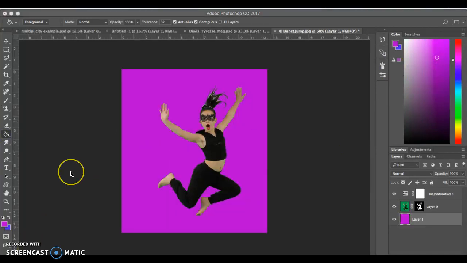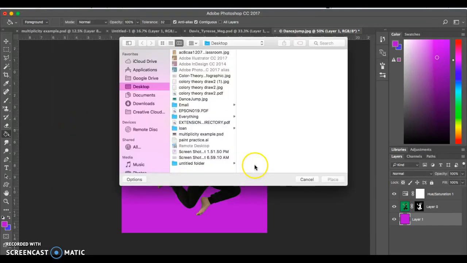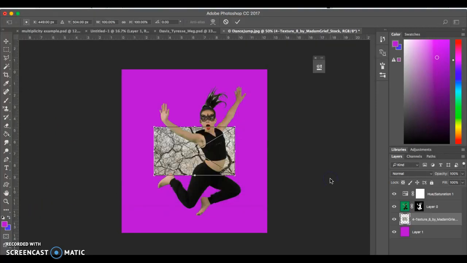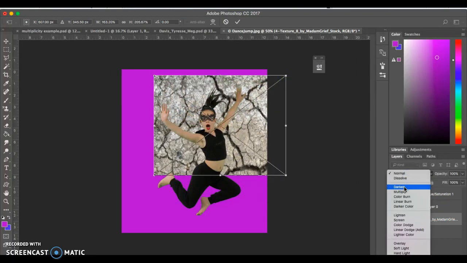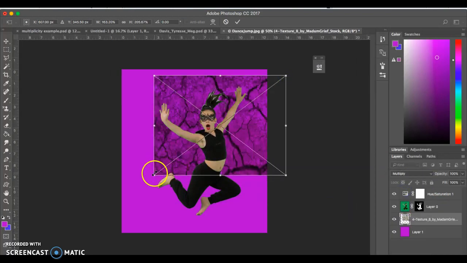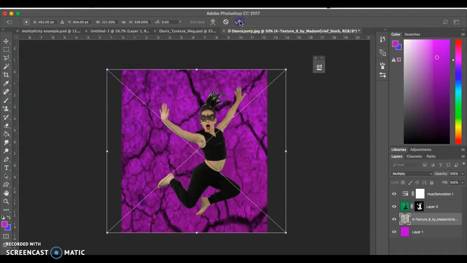So my background still feels like it's missing something. If you were to draw some sort of symbols in the background, that would be a great idea. But texture definitely works well for this. So I'm going to go ahead to File and then Place Linked and find a texture picture that I can use. And then I'm going to hit Place, and I'm going to go to where it says Normal and try Multiply. A lot of these settings will do different things, but this is one way to again incorporate background into your image.